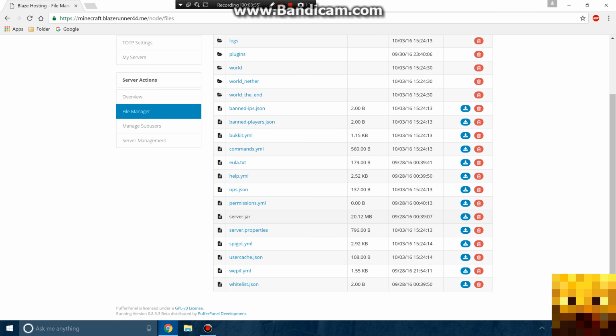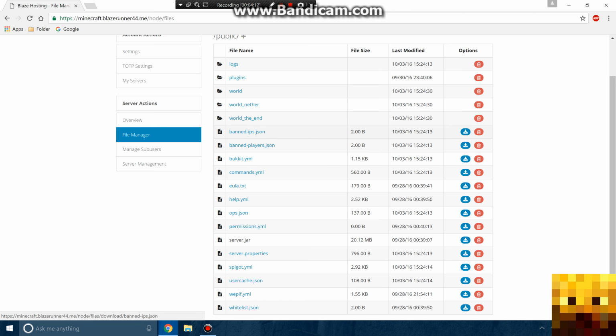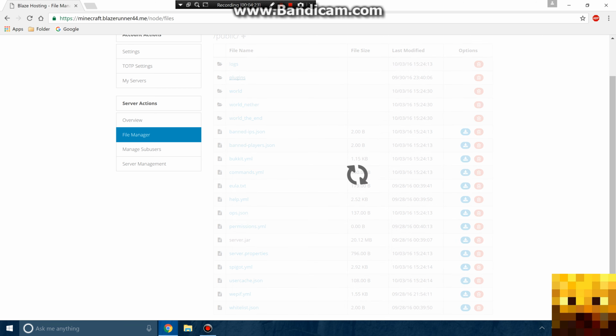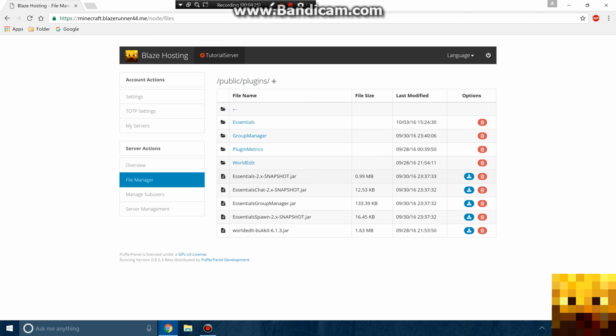Now you never want to delete server.jar unless you're replacing your .jar with another jar. And if that is the case, you always want to rename your jar for your server like this, server.jar. You never want to make it anything else, otherwise it's not going to work. And the blue button, you can download your files, which is a pretty cool feature with us. And the red button deletes everything that you want to get deleted. So for example, let's go to plugins. So plugins, all of this right here, essentials, we have all this by default for this tutorial server.